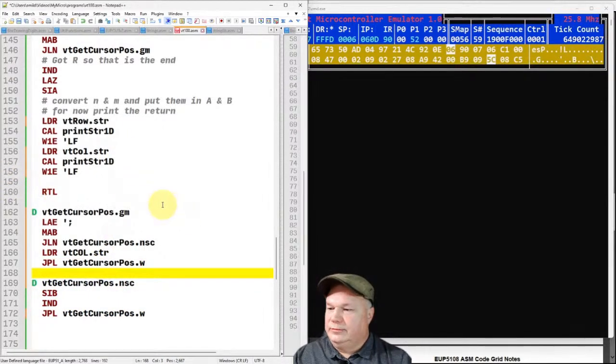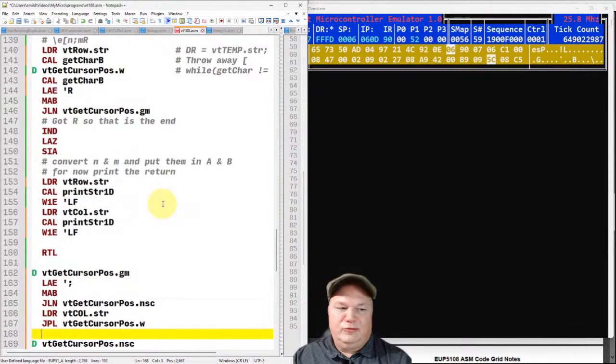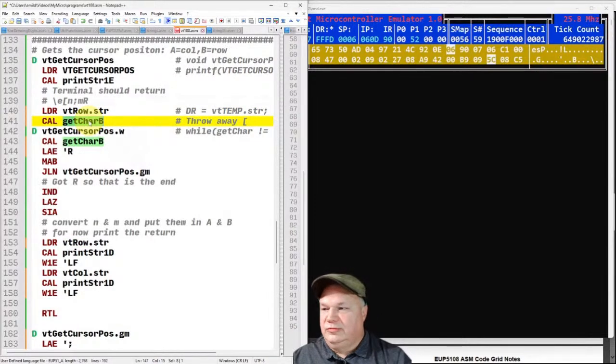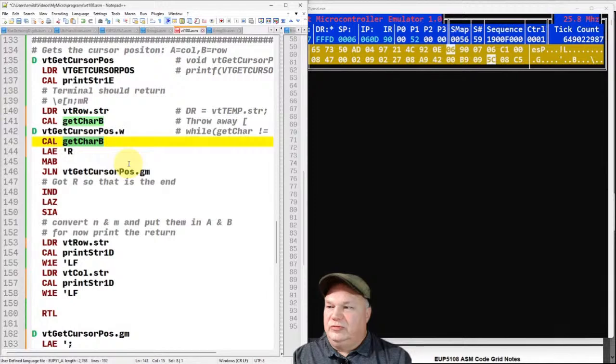All right, so explain how this works. So here's the top of the function. We load up what it means to get the cursor position. We print that out. The terminal echoes back some value. We're going to load up the row string. Throw away that bracket character. Then we're going to get the next character, which should be the first character of the row. We're going to see if it's the last character in the sequence, the R.